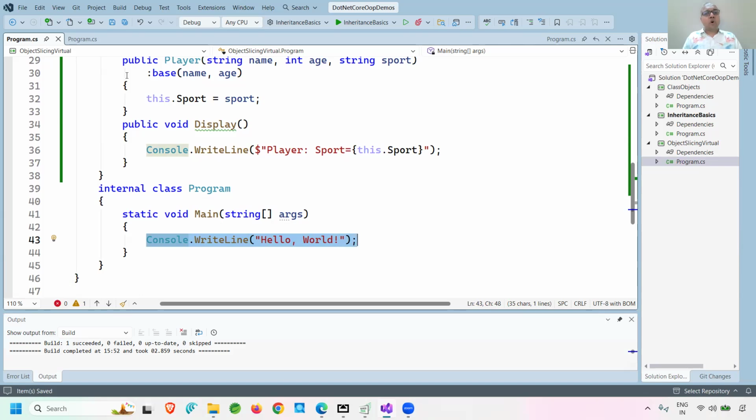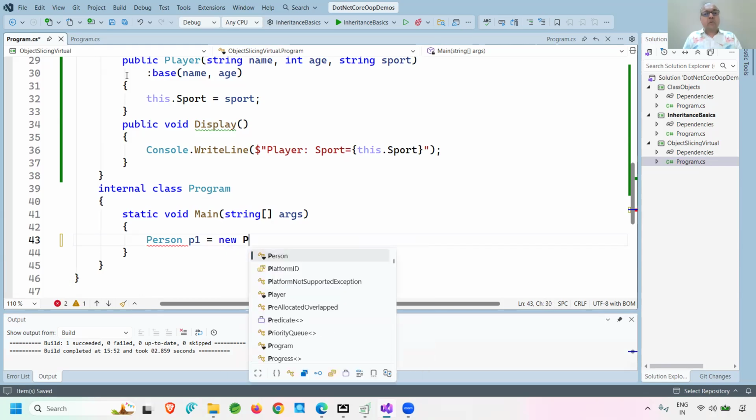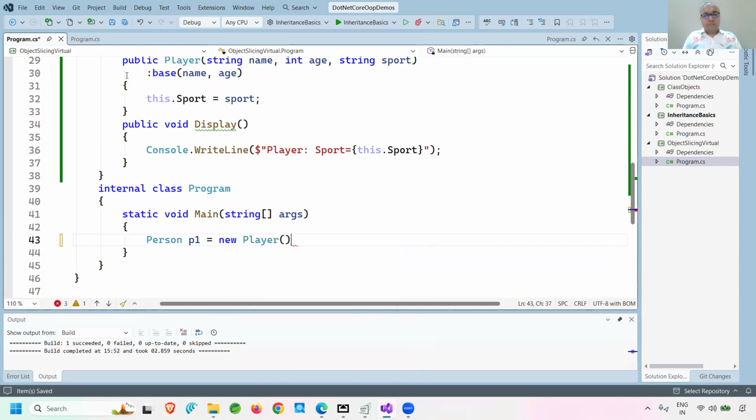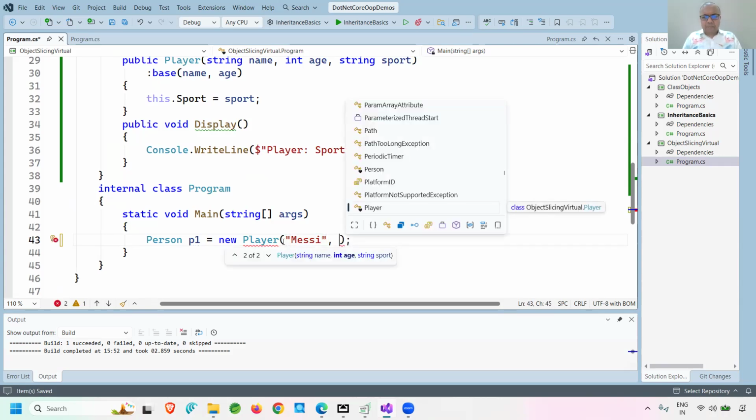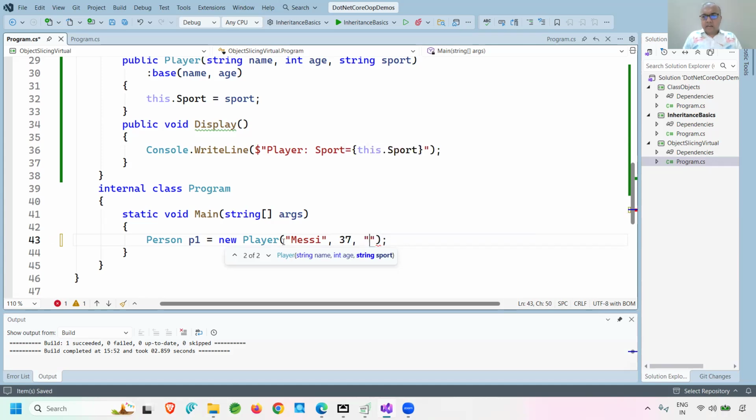Now, how can we call this? Let me write Person p1 = new Player. We already discussed that the derived class object can be referred to by the base class pointer. If you want, I can pass certain data members over here. Maybe my data member is, let's say, Messi as the name, I'm passing some age, and the sport over here is football.